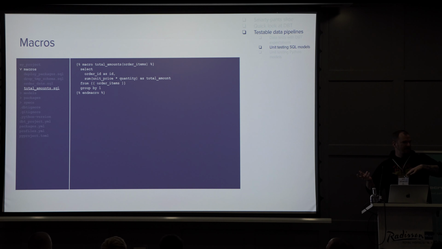And what Jinja basically does is it replaces those curly braces with the snippets defined in your macro, right? And there you can write arbitrary SQL code and reference other parameters or macros. So here we pass in the order items parameter and we reference it. So this is a reference to a table, and we reference this table.